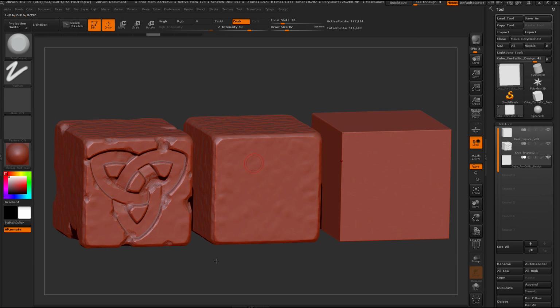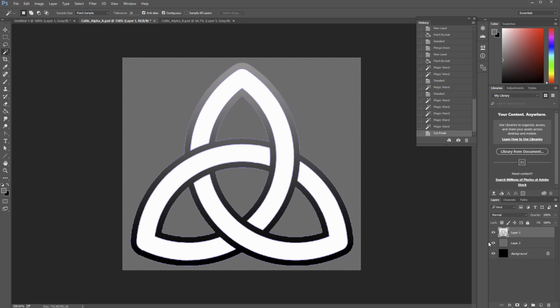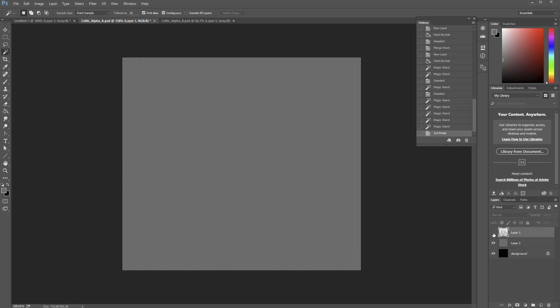So let's get started. Here's a design I picked from the internet, and I'm just going to go to the magic wand tool by pressing W. The thing I want to do is select all the white areas outside of the design so that I get just the design. That's what you see me doing here, and then I'm going to press Control X to cut these out. So now we just have the design by itself.